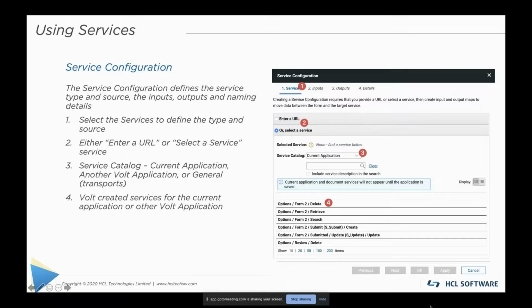And then the last piece is obviously to pick which one. Are you going to be doing any of those operations I mentioned earlier? Are you going to be searching for something? Are you going to go retrieve a singular item? Are you going to delete? Are you creating, or are you updating those? And you'll see your entire list of options built, whether you choose current application or another Vault application. And then if you choose the general piece, it'll be based on how that one's actually defined. That's kind of the first step.